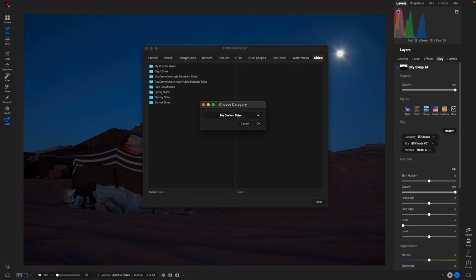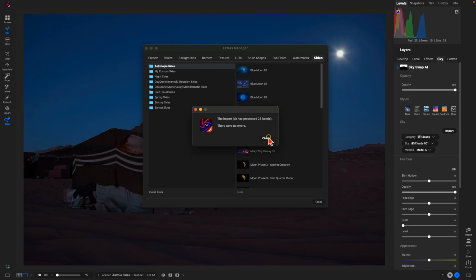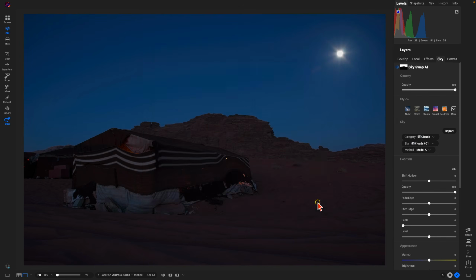Now let's create a new custom category here. We'll just choose Add Category, and we'll use that Astrotopia skies category name. We'll choose OK there, and it's going to import those skies into our Extras Manager so that we can immediately use them and replace our skies or backgrounds with them. So once the import is done, we can just choose Close here.